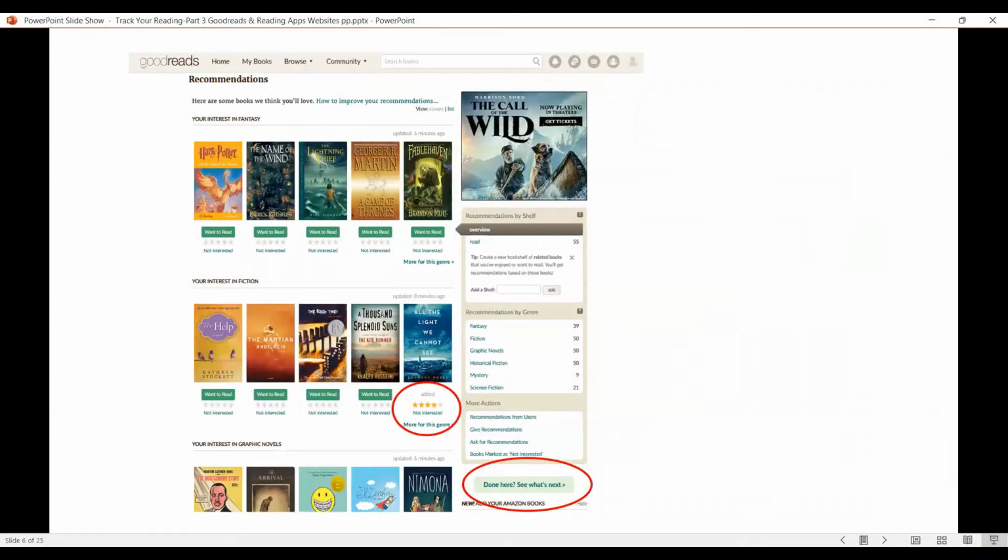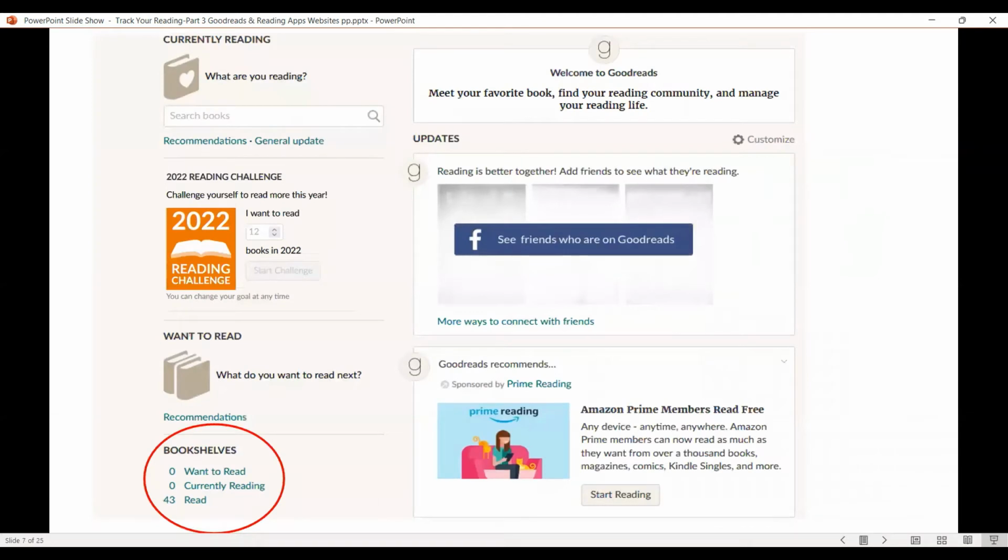Goodreads will then suggest titles in the genres you selected. And you can mark the ones that you want to read by clicking the green Want to Read buttons. And then when you're done, you can move on by clicking the See What's Next button, which will take you to the home screen. On the left-hand side of the home screen, you can add the books you're currently reading and continue to add to your Want to Read list. And then at the bottom left is a listing of your bookshelves, which is how Goodreads organizes your books.